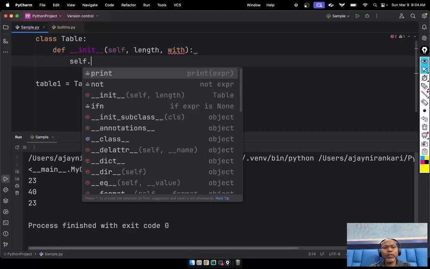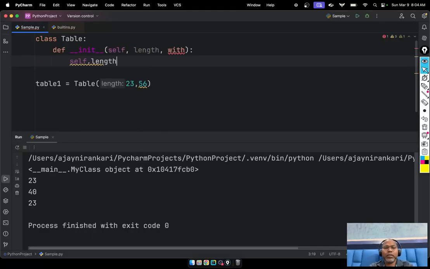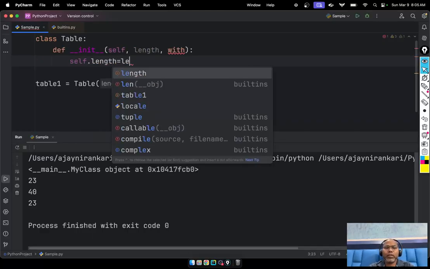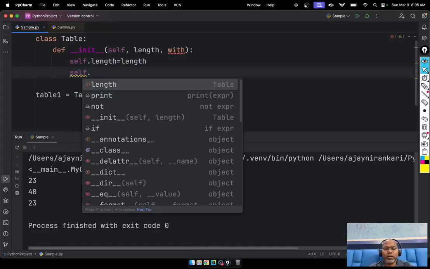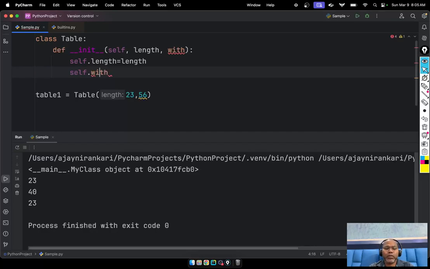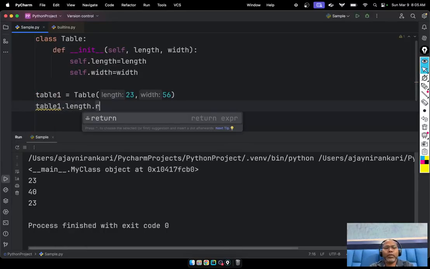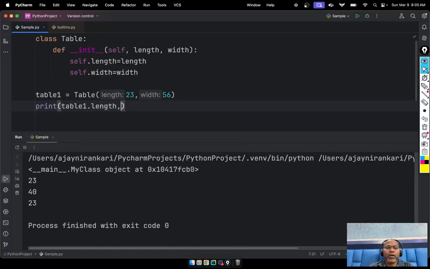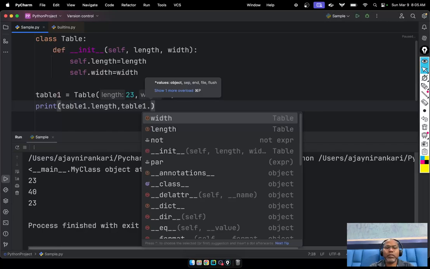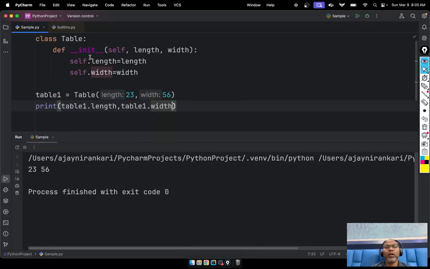And here say self dot length equal to length, and here we can say self dot width equal to width. So at least now we have, hey, this is my table, this is my length, this is the width. And we can say table one dot length, print, or comma you can say table one dot width. So in this way, we can create a table with a length and width.